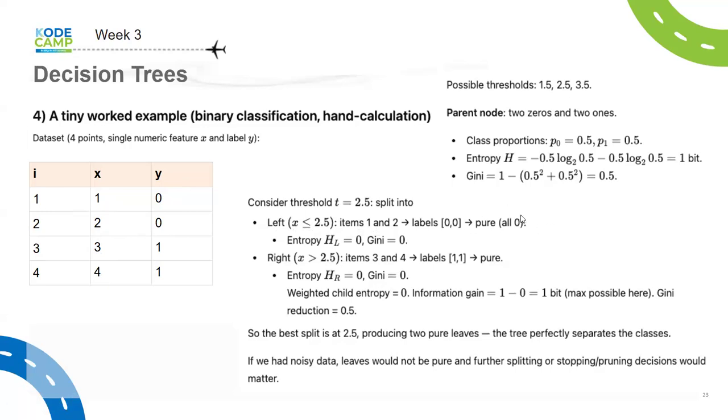right? And the labels for them are both 0. So you can see that's pure, because all the labels in that section are the same category. There's no mixing. So the entropy for a threshold of 2.5 will be 0 and Gini 0, simply because it's pure.